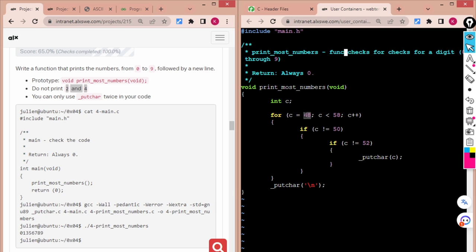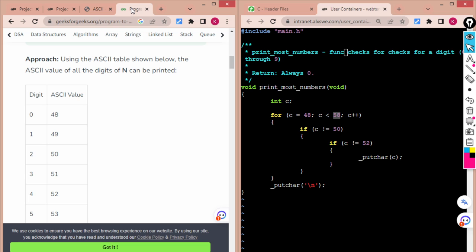Why are we using 48 and 58? C equals 48, C less than 58, that's 57. You remember I talked about ASCII values the other time. So here we are using those values. If this is ASCII values, then this becomes our normal value. So we are interchanging them. That is what we did in this program. Let me show you that again. The ASCII value of the digit 0 is 48. So instead of using 0 here, we use 48. You could decide to use 0. You could decide to do that. Then you see the ASCII values.